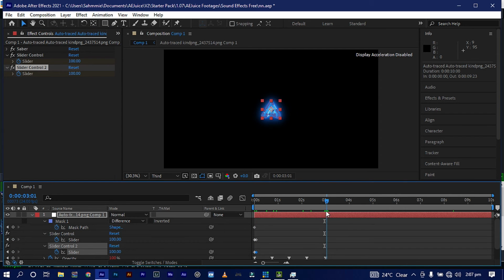Now move towards the end of where your keyframe is going to be. Make extra keyframes at 100 each. Then move to the end of your animation. Then set the value to 0.